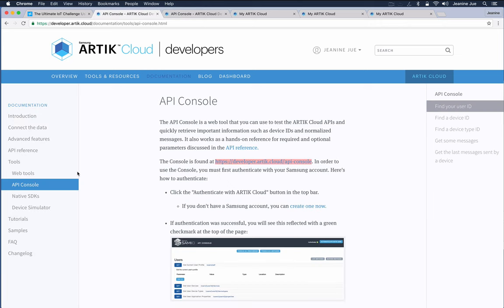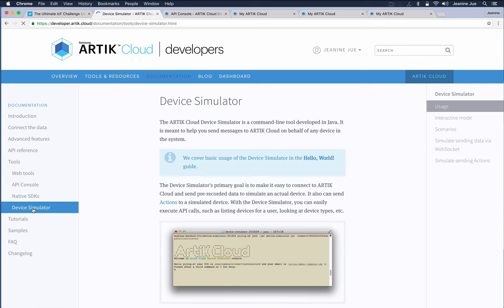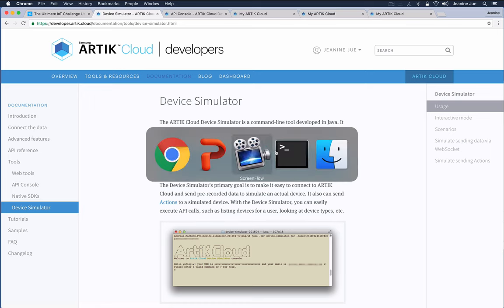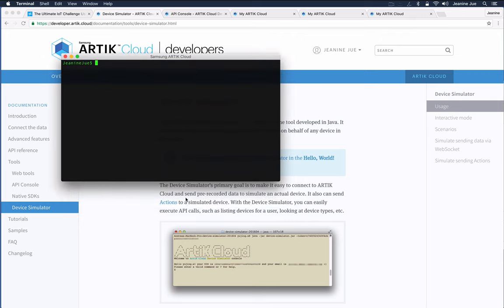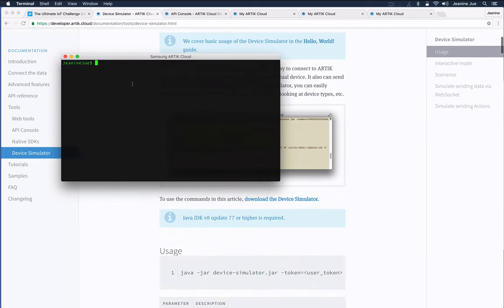Now, another cool thing I'd like to show you is the device simulator. I've received a few questions about the device simulator in terms of how to run it. So I'm going to go through just running the device simulator, and I think the confusion was with getting the user token. Let me go to terminal. Now here you need to download the device simulator. And please make note of the JDK version that we've used for testing here.